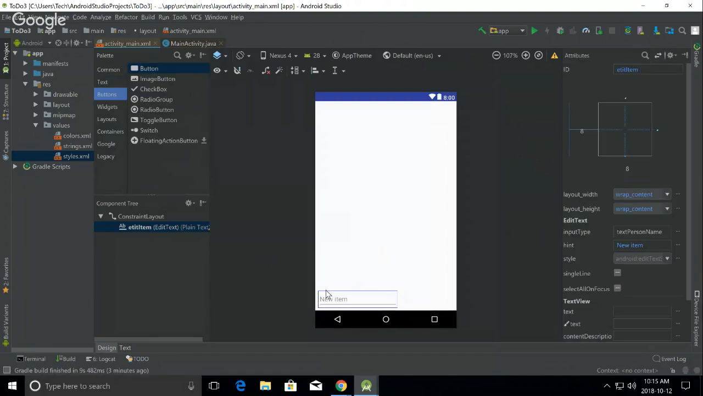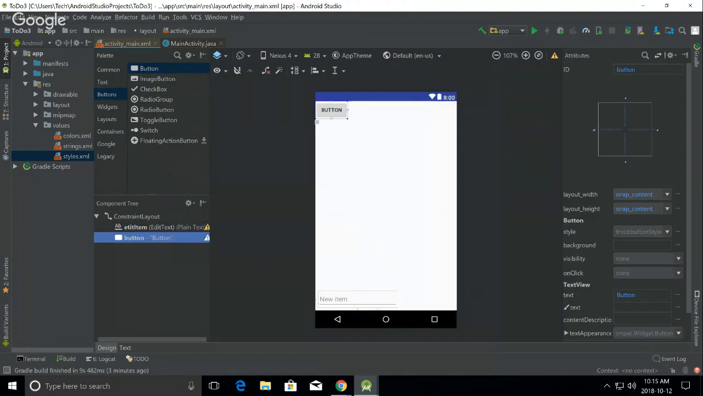Okay, another thing that we need is a button. Here it is. Button should be next to the view, and it also should be attached to the bottom, and this one attached to the right margin, right? And let's change the layout width to match constraint. It will be a little bit wider, right? And what we want to show on the button, the text will be add.